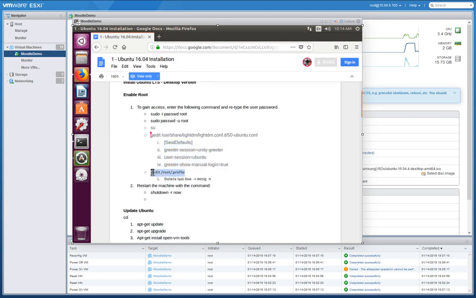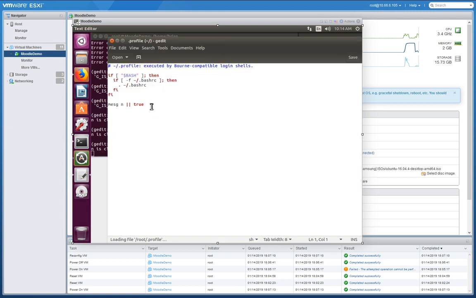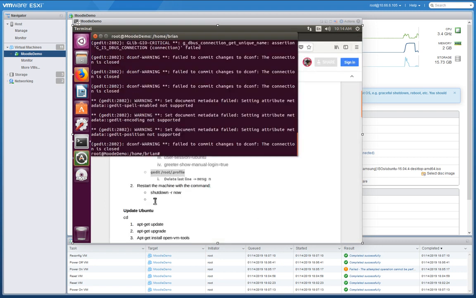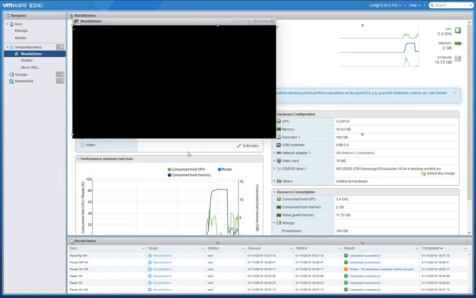Now I'm going to do this one, which, when I go in there, this last line, it says I need to delete, or I'll get an error message every single time I log in as root, which I don't want either. So now I'm done with all that. I can restart. I can just say reboot now. And it's going to restart us into Ubuntu.